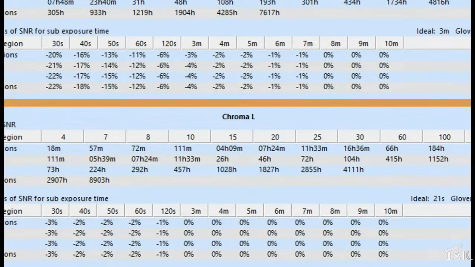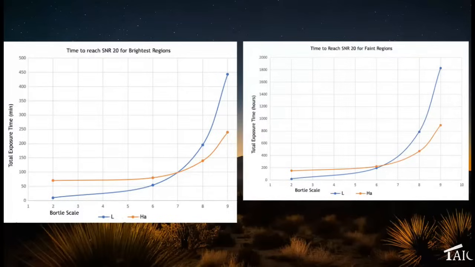I'm going to move on here and look at these graphs. This is the time to reach signal noise ratio of 20 versus Bortle scale. So for Bortle 2, we get to signal noise ratio in this luminance filter very quickly. Bortle 6, it takes 50 minutes. Bortle 8, it goes up very quickly. We get the same thing in the H alpha filter. It just takes a little longer. It's not as dramatic. And that's for the brightest parts. For the faint regions, we get similar curves, but just the numbers over here are different. You're going to have to expose a lot longer.